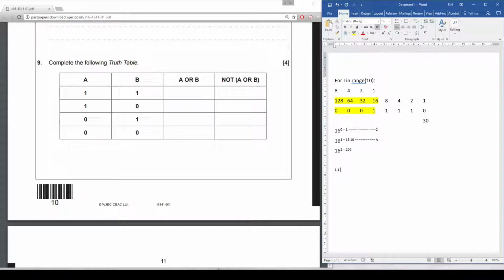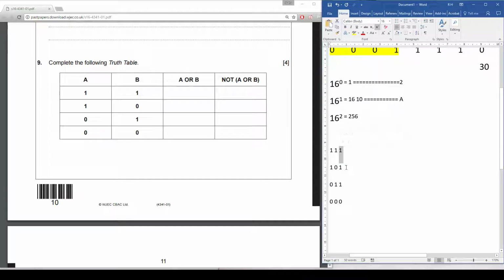So a 1 and a 1 would equal a 1. A 1 and a 0 would equal a 1. A 0 and a 1 would equal a 1. And a 0 and a 0 would equal a 0. So that's what you'd put in the A or B column. I'll just zoom in on this a little bit. That's what will go in there, because in an OR circuit either one of them has to be on to get a 1.